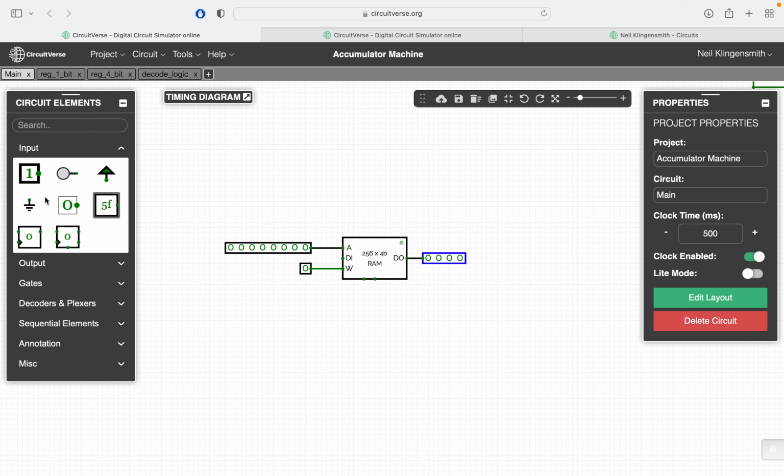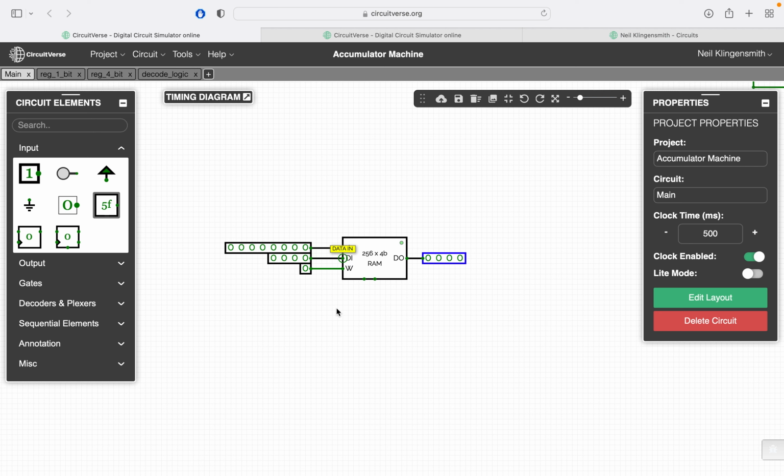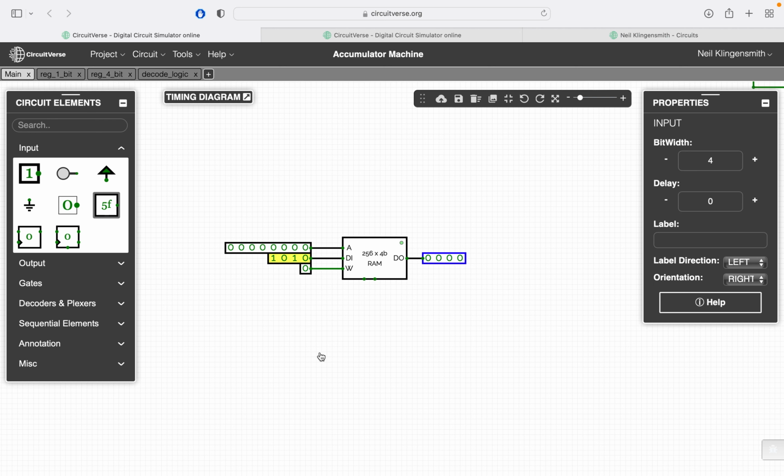What if we wanted to write a new value at address 0? What we can do is put a data in on this thing. And let's say we want to write the number 1010, which is 10 in decimal. 1010 binary, 10 in decimal. So what we can do now is set the write enable to a 1 and then put it back to a 0, and what you can see is that it has held that value 1010 in memory at address 0.